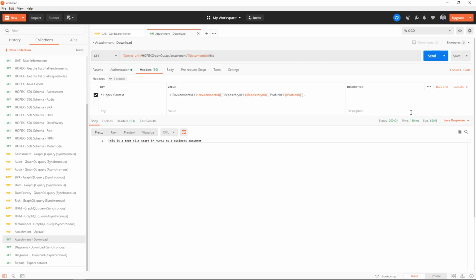Automatically, I will receive the binary file of the document. That can be of different formats. Here in this example, this is a text file where you directly see the content in Postman. And then I can save my file, save to a file. This is how I would download the document through the API.